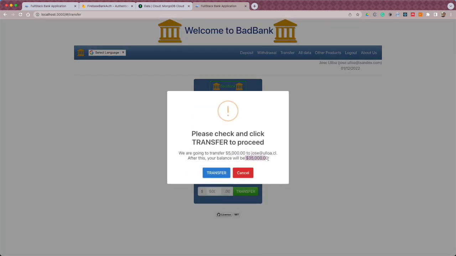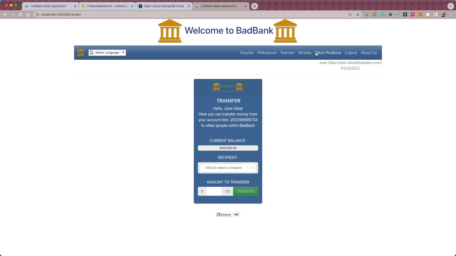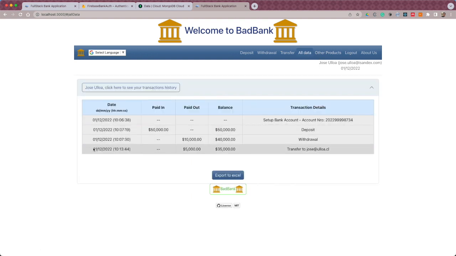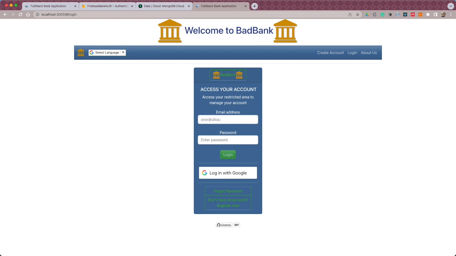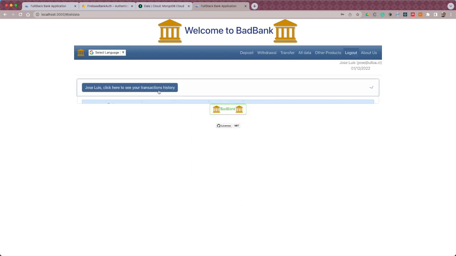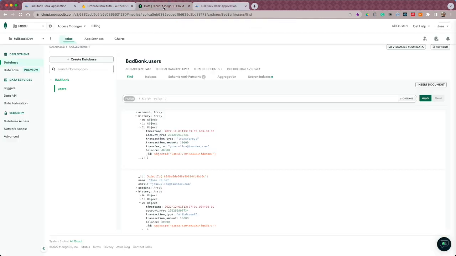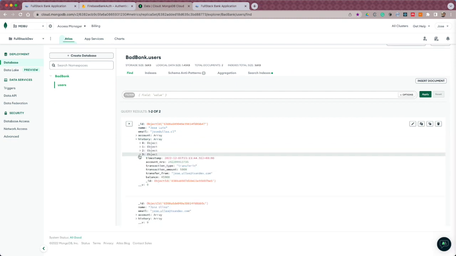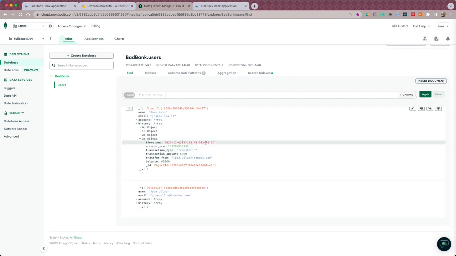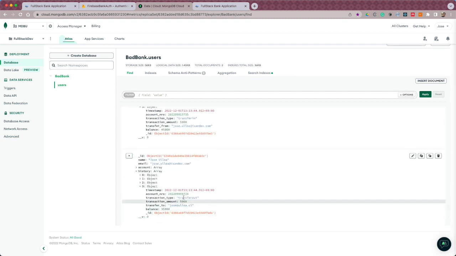Finally, I enabled the option to transfer between accounts. By retrieving the list of emails, a user can select one to transfer out. The data abstraction layer is responsible to record the transfer between the two users. As you can see in the database, it is reflected as a transfer in for the one that received the money, and as a transfer out for the one that sent the money.